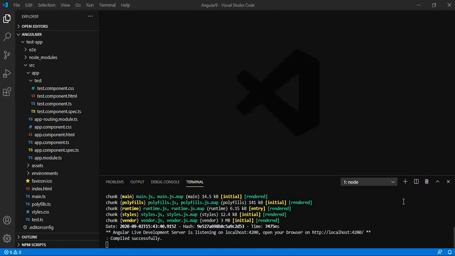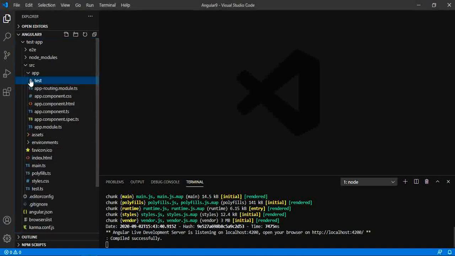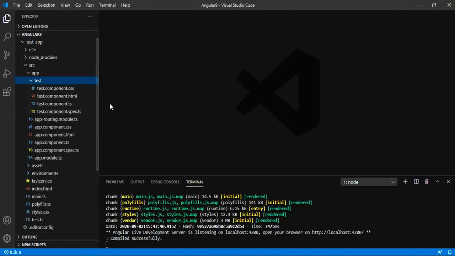So till now we have created the Angular application with the help of Angular CLI, and we have seen how we have installed the Angular CLI node and started with the Angular application, and we have also seen how we have created the Angular component. So now in this video we are going to learn what interpolation is.